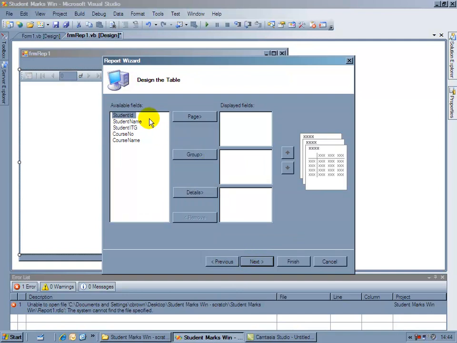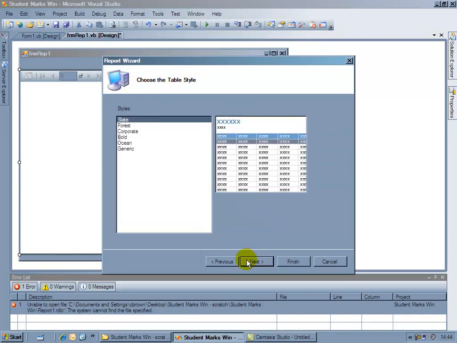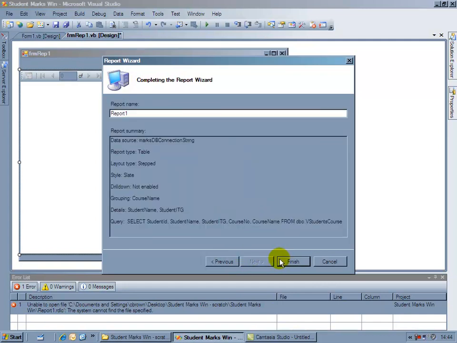Okay. Now what we're going to do next is group it by course name. So basically for every course name, it's going to show me the student's name and the ITG. Now bear in mind that course name comes from the course table, student name and ITG come from the student table, so it's getting data from multiple tables, but because we created the view, it's not a problem. Okay, we'll just keep it nice and simple. There's only two we're going to use for now. Okay, we'll keep going, and we'll finish that there.